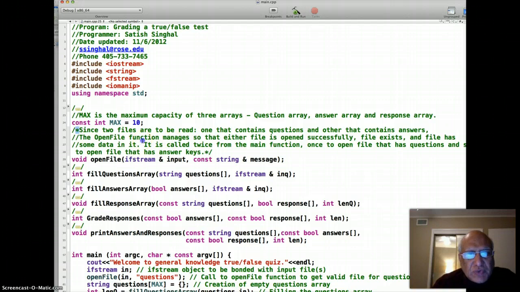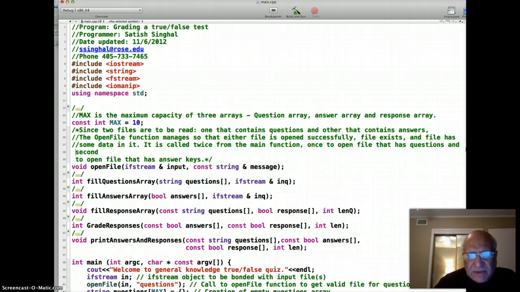Okay, and it's called twice from the main function. First, to open the file that has questions, and second, to open the file that has answer keys. All it does is open the file. It doesn't read the file. Reading is done by another function.